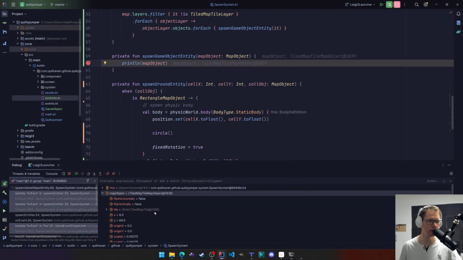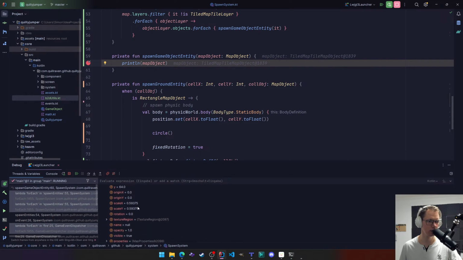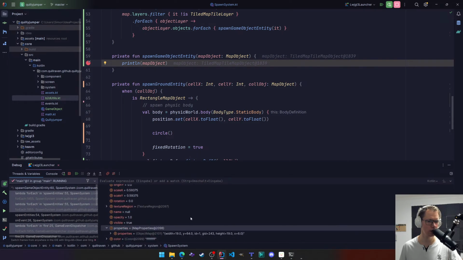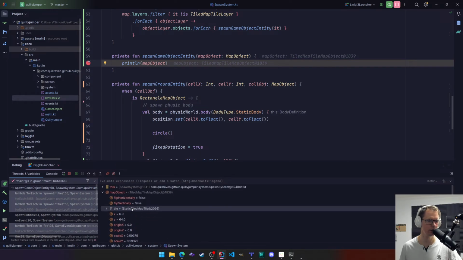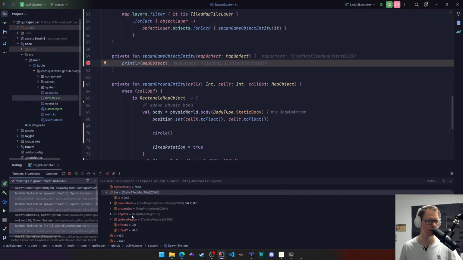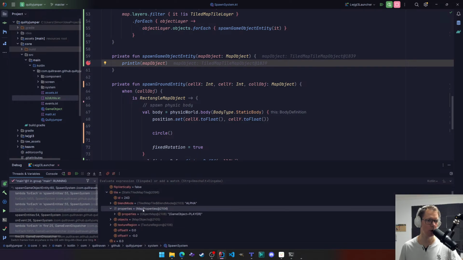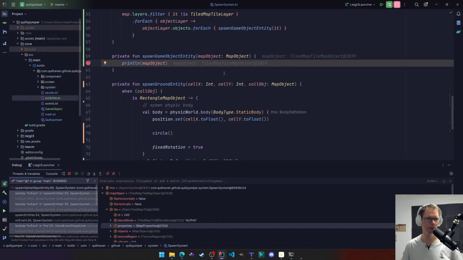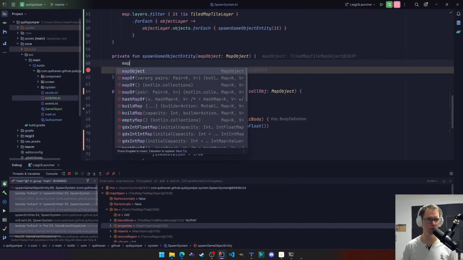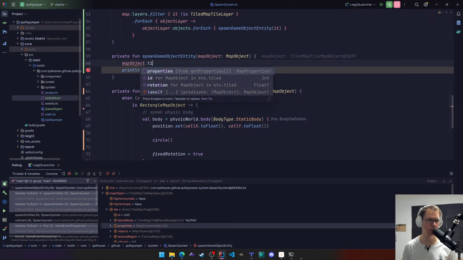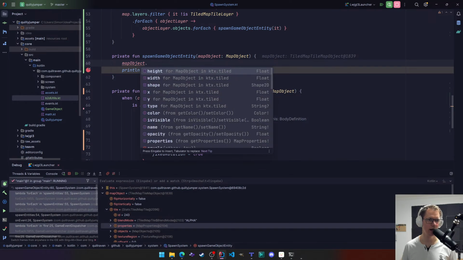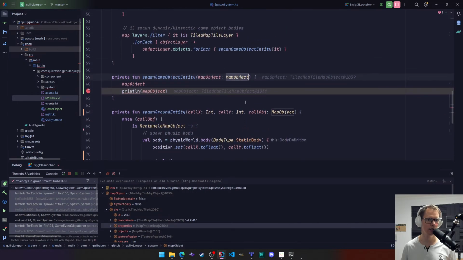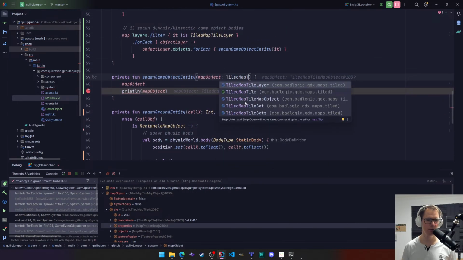So let's see, we have a map object. It has properties which are useless for us, but it has a reference to a tile, and the tile has the game object information. Okay, so the map object should have access to the tile, but I don't have that. Because this one is a tiled map tile map object. Most likely, it's always a tiled map tile object.